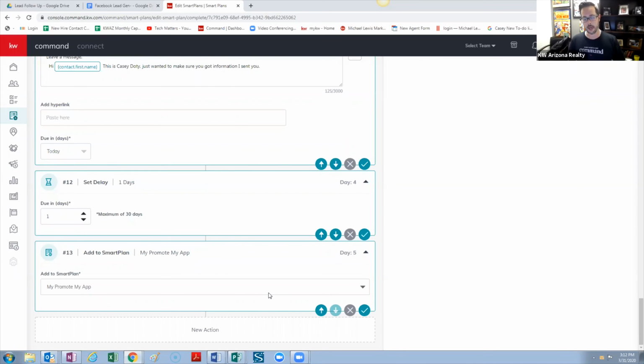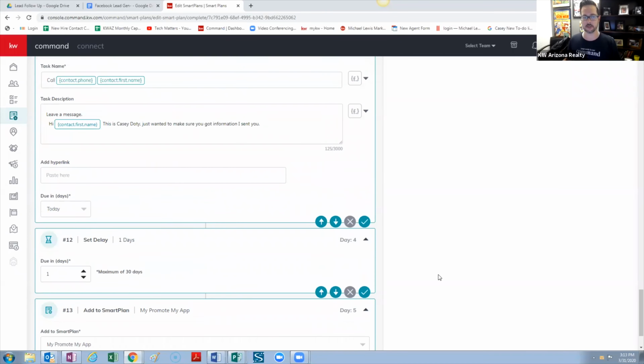So now, again, I just recommend getting Twilio, but if you're not using Twilio and you want to do a couple manual steps in this promote my app, you can edit that smart plan and make those two text steps manual instead of automatic. Or you could just leave it like this and add in tasks like I told you before, and text message them yourself.